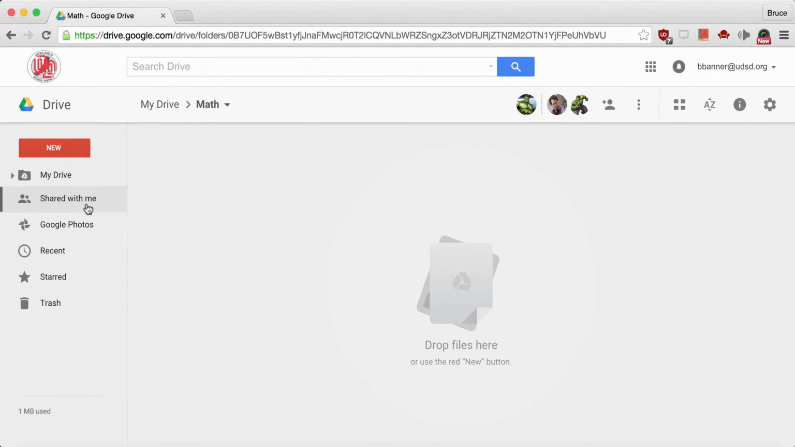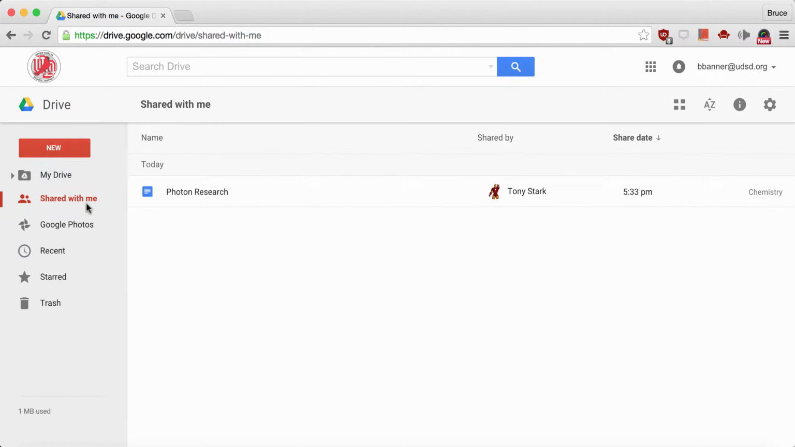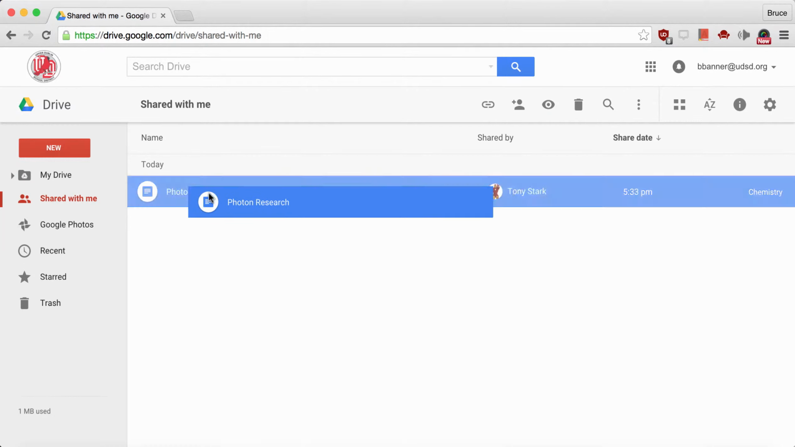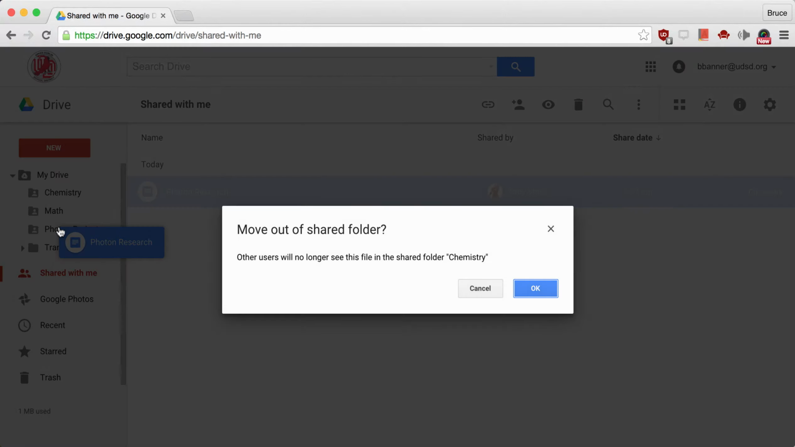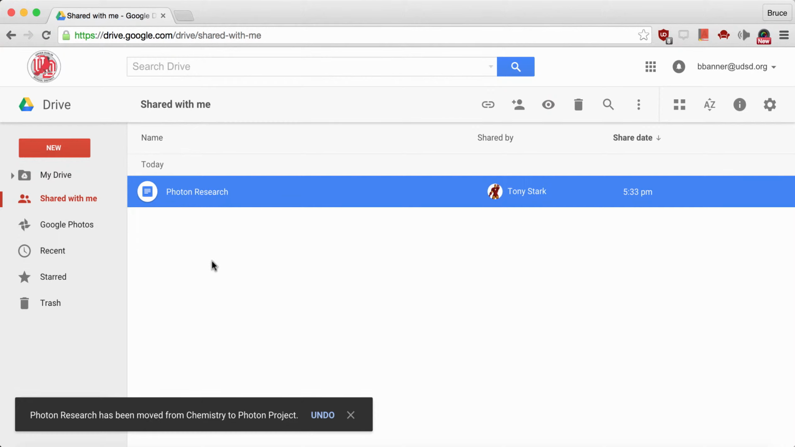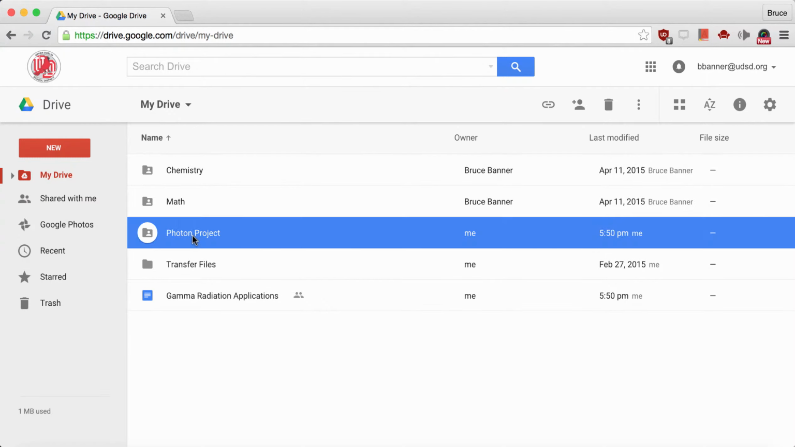Down here, under Shared With Me is where stuff that's been shared with you will show up. Here we have a student, Tony Stark. He shared some photon research with his professor, Dr. Bruce Banner. So Dr. Banner can grab that, drag it over to his Drive and put it in the corresponding folder. Here he's created a folder called Photon Research, where he's going to put that assignment. Done. It'll still be here in Shared With Me, but now it's been organized in his Google Drive.